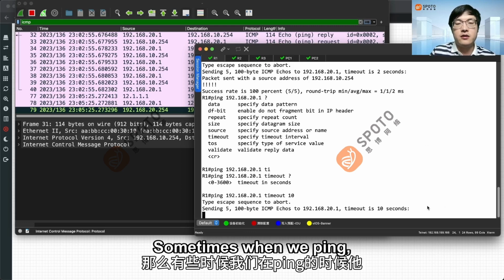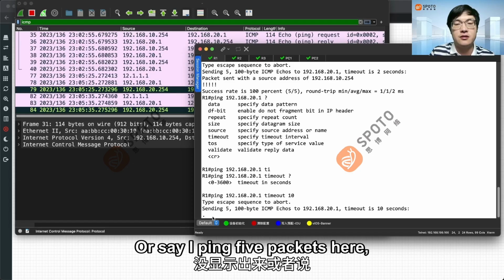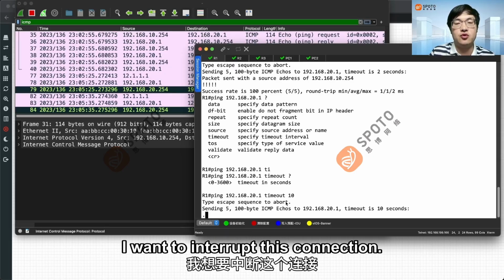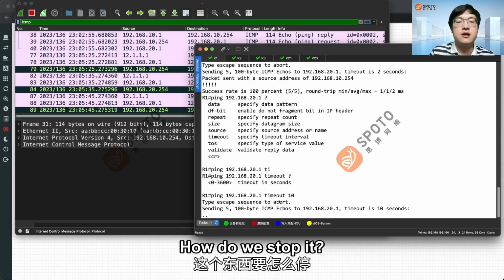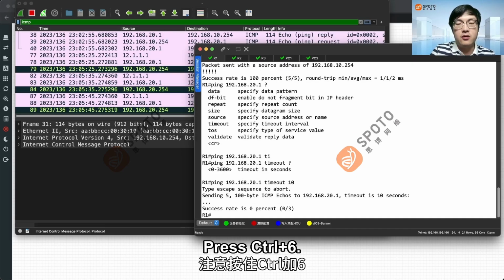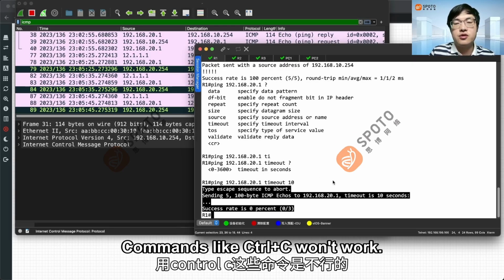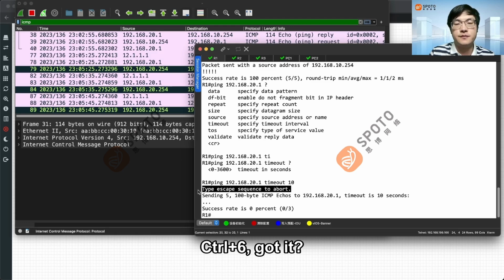Okay. Sometimes when we ping, say I ping 5 packets here, and the first packet gets stuck, then the second packet doesn't come. I want to interrupt this ping. Stop this ping. How do we stop it? Pay attention. Press Ctrl+6. Note that only Ctrl+6 can interrupt it. Commands like Ctrl+C won't work. It must be Ctrl+6, got it?